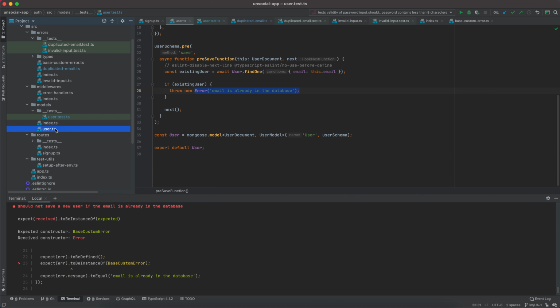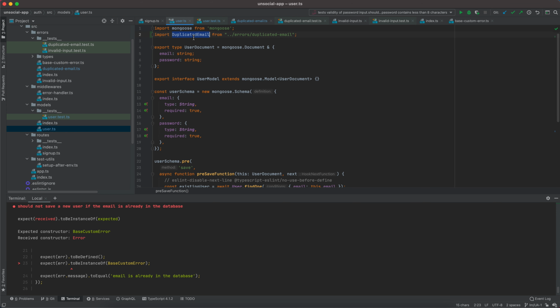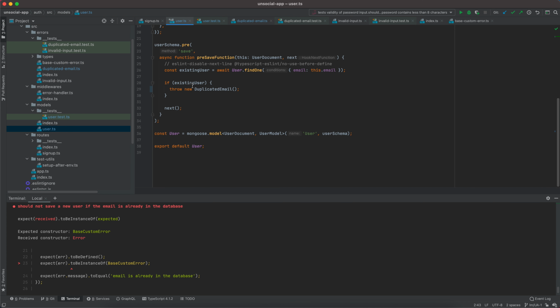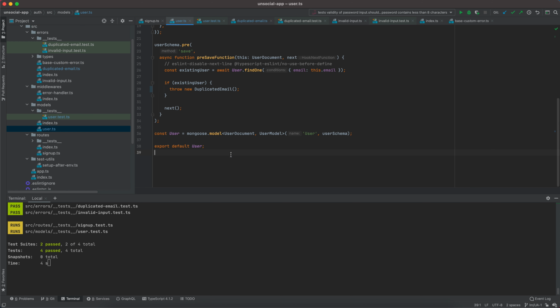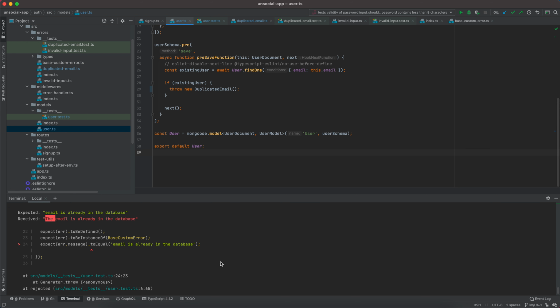So we will come here to the user and we will simply say throw a new duplicated email. So this is imported from this, and I want to import it from just /errors to make the code a little bit cleaner. Now our test should pass except for the message. Yeah, the message is still wrong.